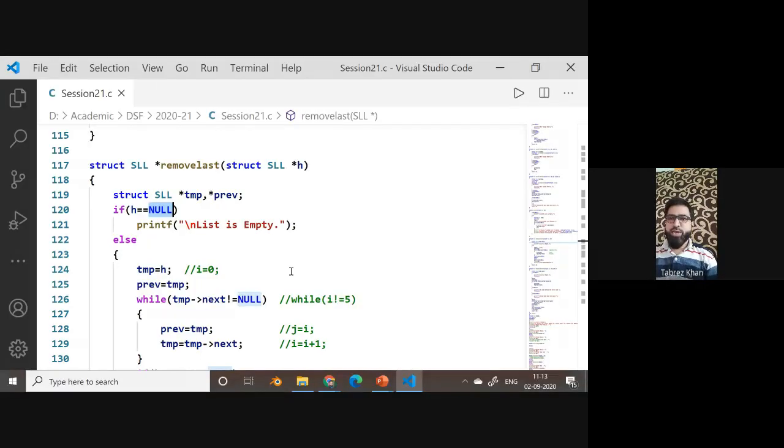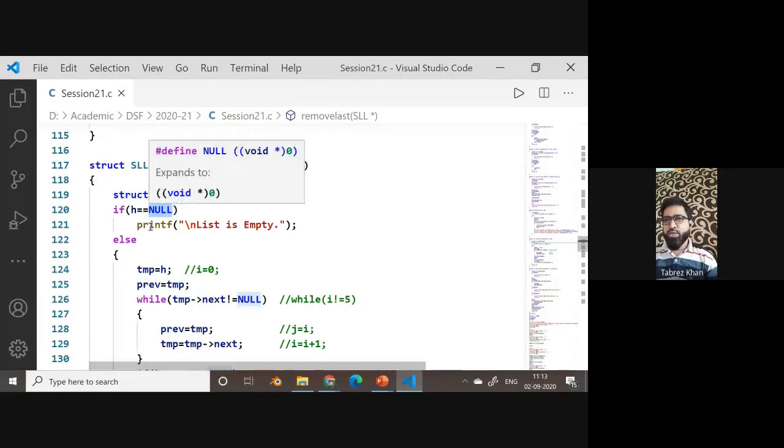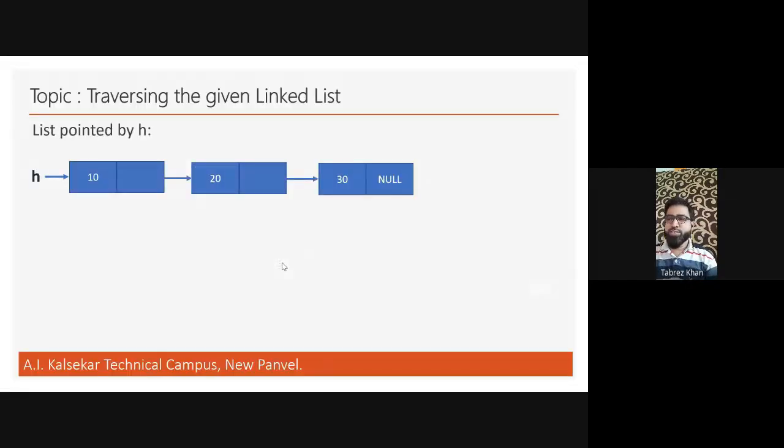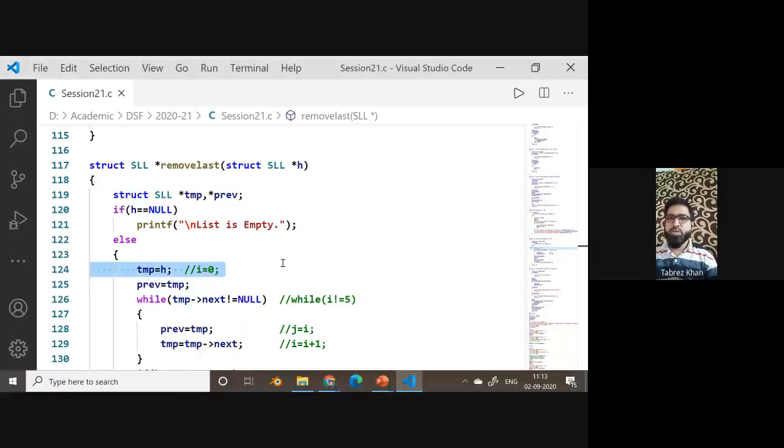Now in the code, if I come here, h is not null, so we'll come to the else part. In the else part, what we are doing is making temp equal to h. So now we are initializing a pointer temp equal to h. The moment we write temp equals h, we get one pointer temp, which starts pointing to the first node, which has a value of 10.